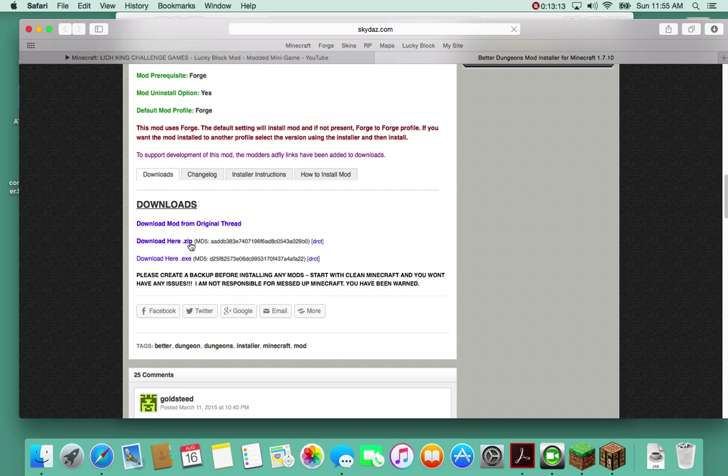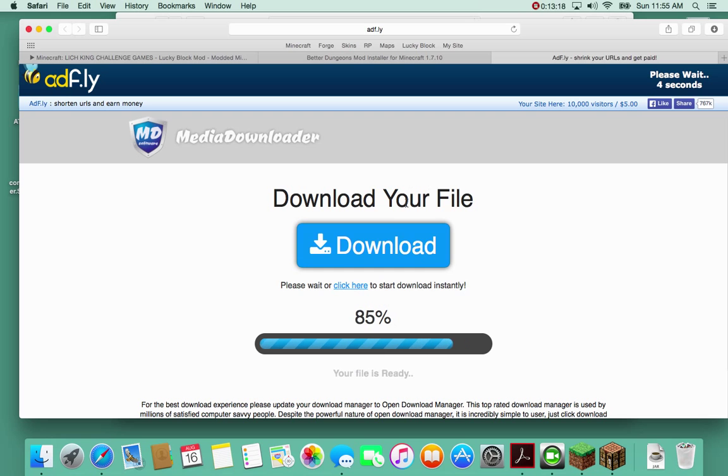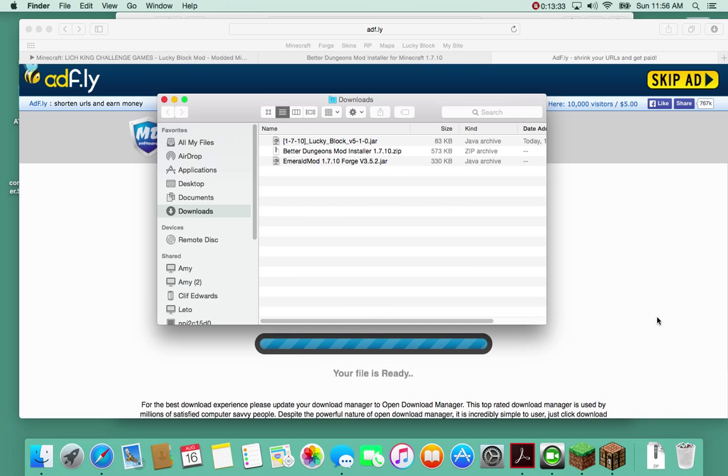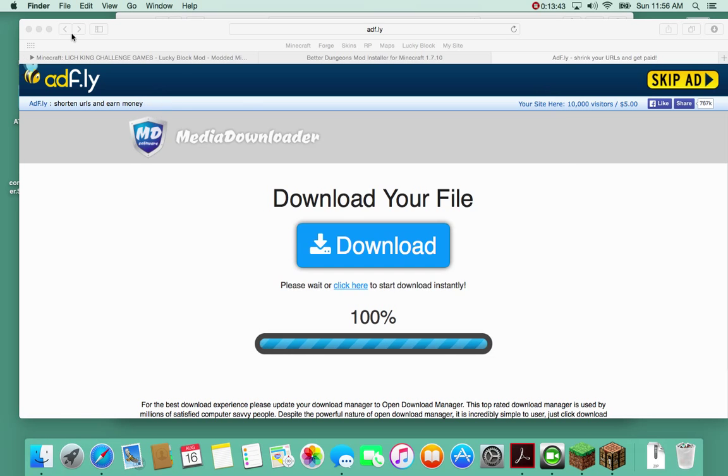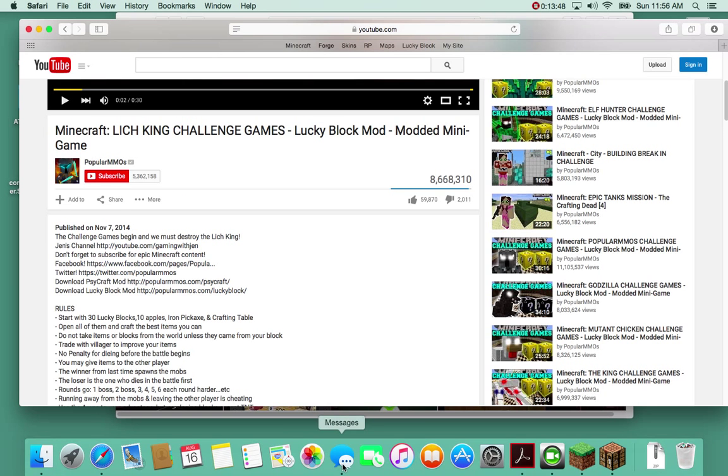Let's try this. Takes us to AdFly. It's trying to get us to download here, but we know we're smart now, so we're going to wait for the countdown. If we clicked here, we would get something called Media Downloader, which we don't want. But here when we skip the ad, ta-da! Now we have in our Finder, or in our downloads, the Better Dungeon. It looks like an installer, so that might be something you have to double-click to get the mod. I'm not going to go into the specifics on that right now. I'm just trying to give you examples of places where you could get in trouble.